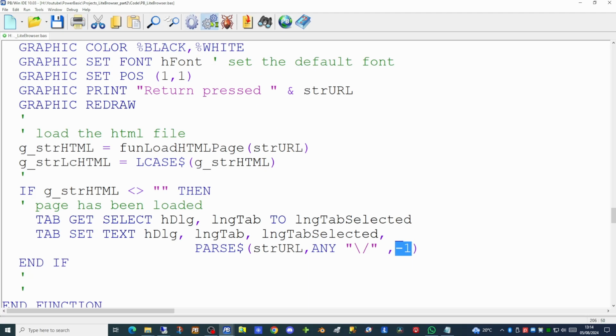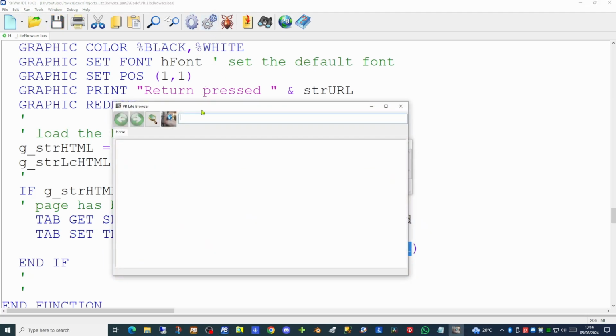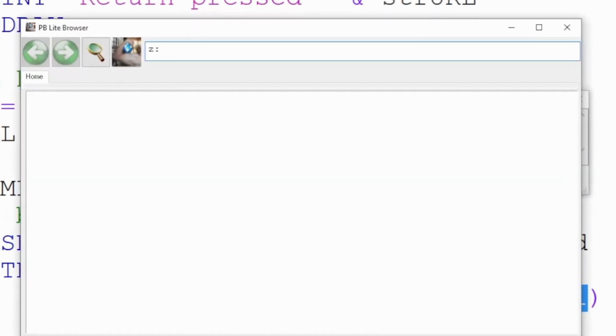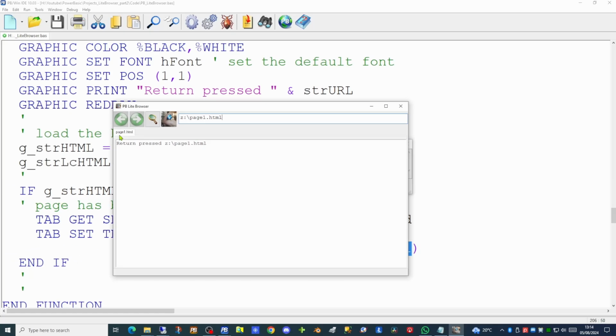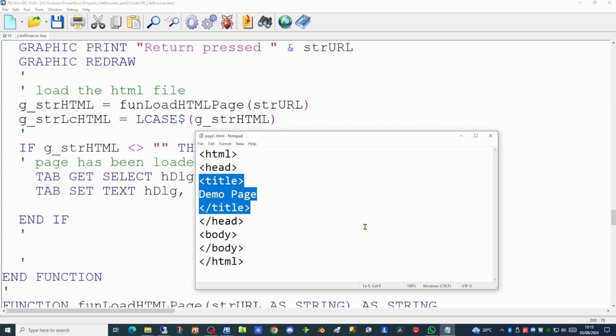If we try running our code now and putting our page in and hitting enter, it should now be labelled on the tab with the name of the file we have just loaded. So we have successfully picked up the name of the tab. So can we go further and pick up the title from inside the HTML? As we can see, we've created a title block containing the words demo page.